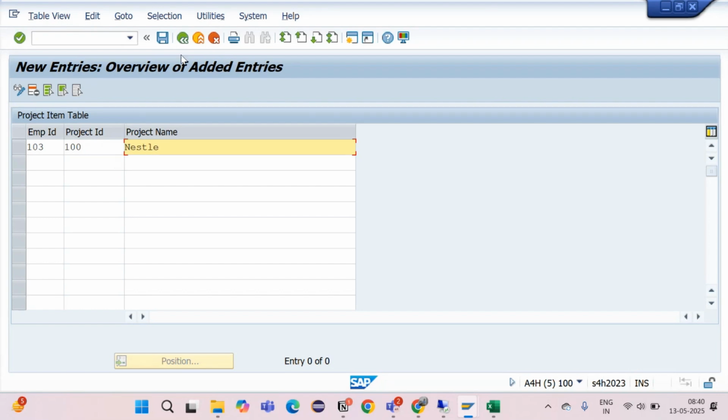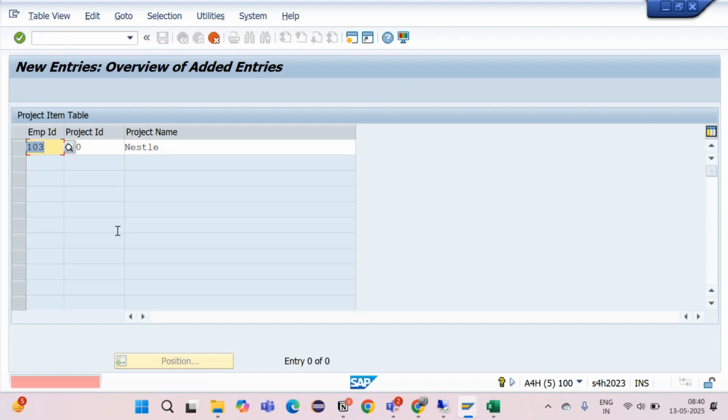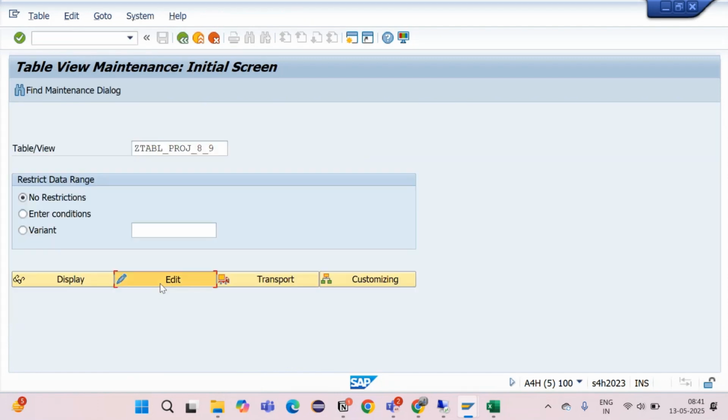Nestle, and I will save it. Read this message. Can you see? This is how we maintain the consistency. If data is not there in the header table, we cannot have data in the item table also. Correct? Is that clear for everyone? Yes, that is why foreign key relationship is mandatory.